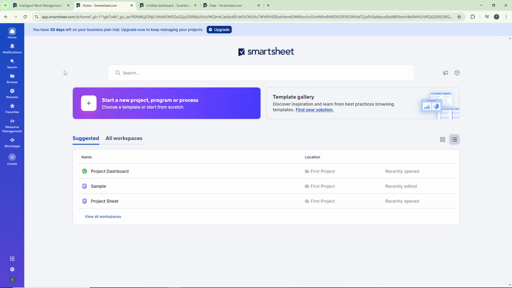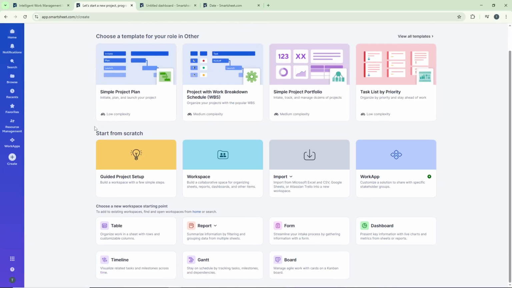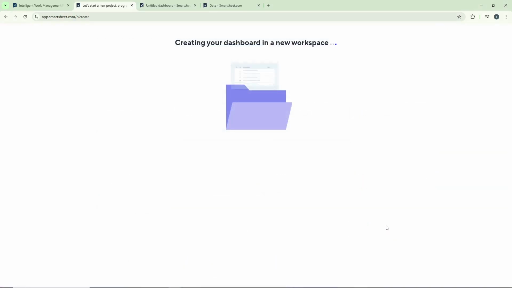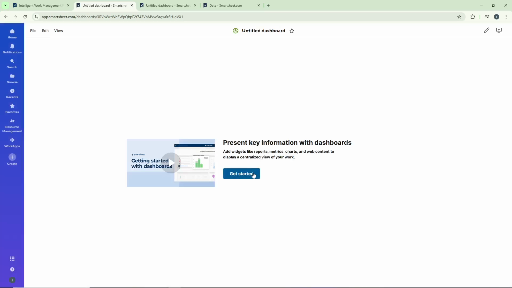Once you're on the homepage, look for the Create button and click on it. This button is your gateway to building new sheets, dashboards, and other Smartsheet resources. From the options that appear, click on Dashboard, then click Get Started. This opens up your dashboard workspace where you'll be able to add various widgets to display your data visually.